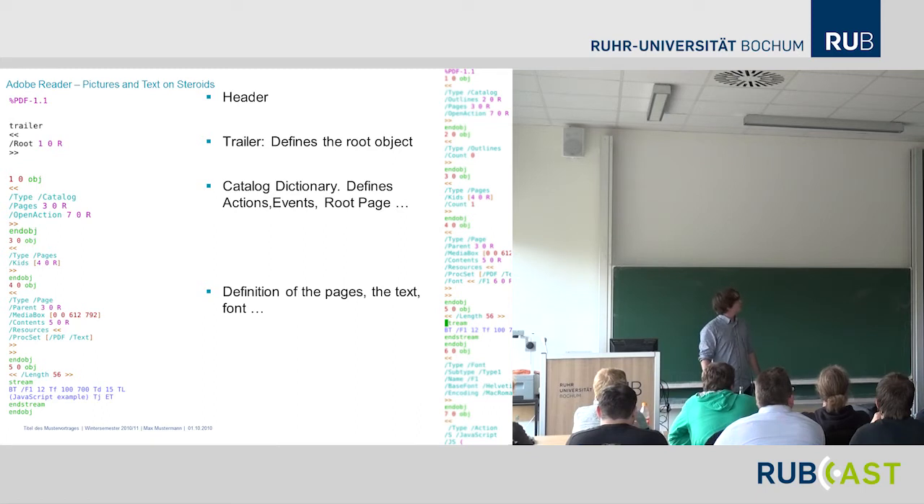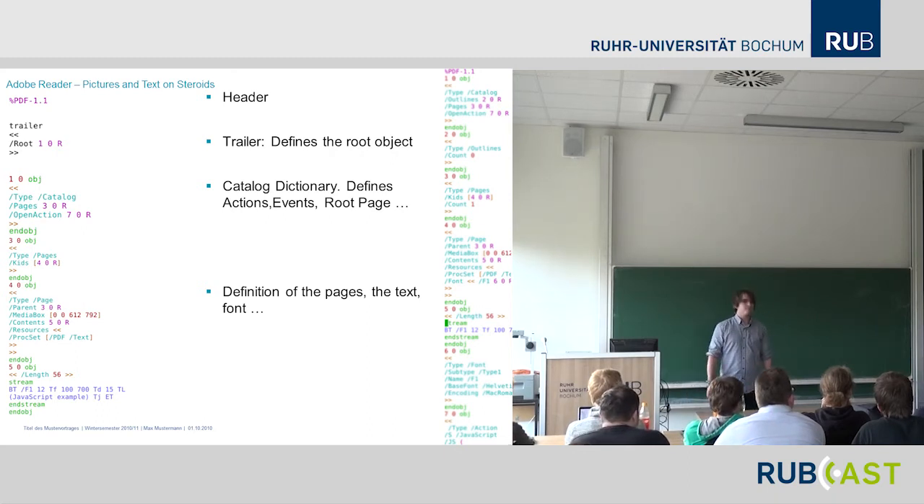So an example is very simple. First, you specify the header. The version is not that important. At least it only has to begin with a 1, if I'm correct, or with a number. Then you need the trailer. The trailer is only needed to specify where the root object is. In our case, this is object 1.